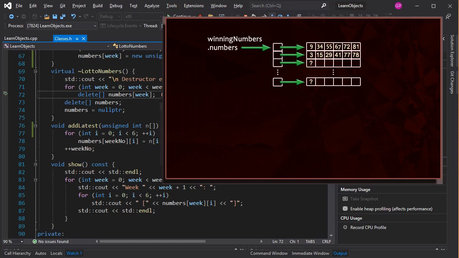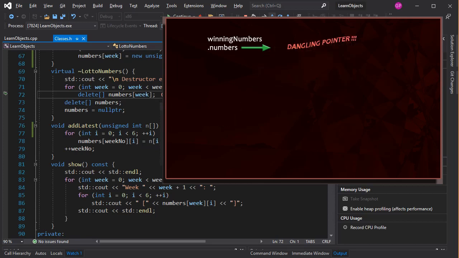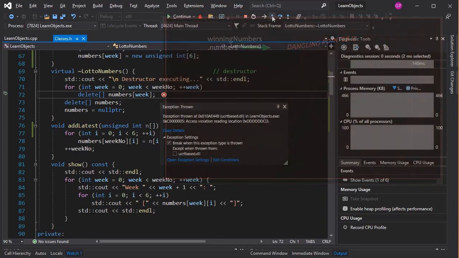Here we have the numbers grid in the winningNumbers object after the winning numbers for the first 2 weeks were added. When a copy was made, the pointer to the grid was copied, but the grid itself wasn't. In other words, the copy constructor made a shallow copy of the object. Now, when the aCopy object went out of scope, its destructor deleted the grid, so the numbers pointer became invalid. Therefore, when the winningNumbers object went out of scope and its destructor tried to delete the grid, it wasn't there anymore. So we got an error.